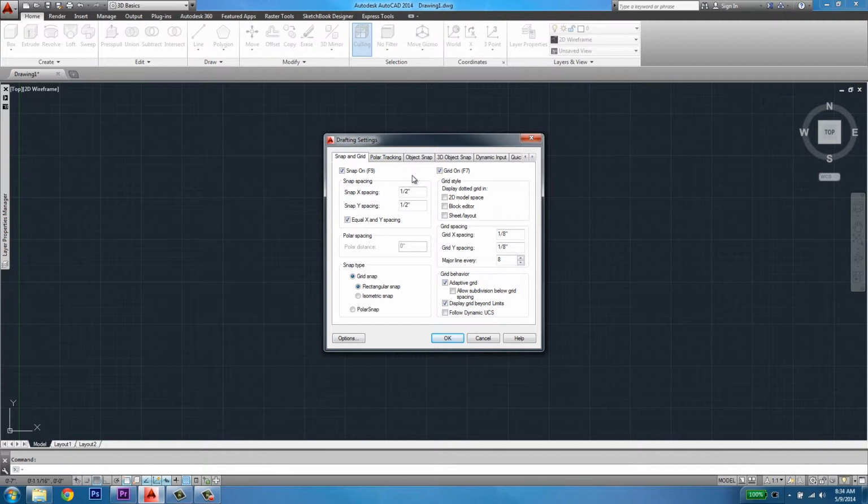Under the snap function, remember to change the fraction to whatever you want it to snap to. I find that it's always helpful to have your grid and your snap set up to either the same scale, or have your snap set to 1/2 of the grid scale.